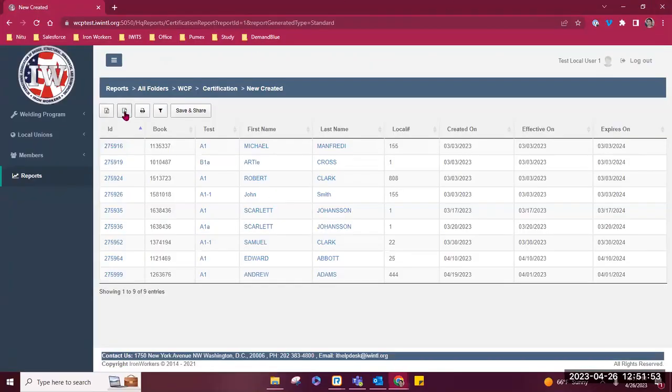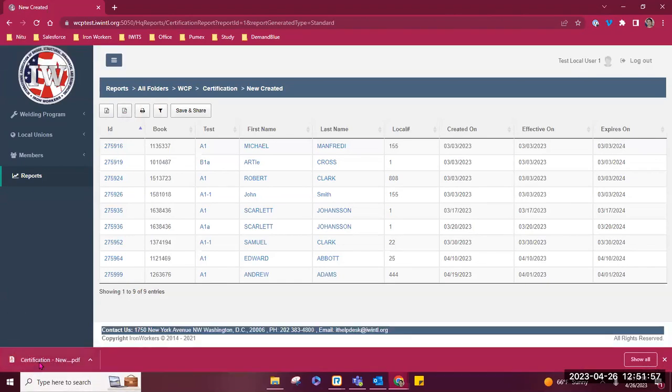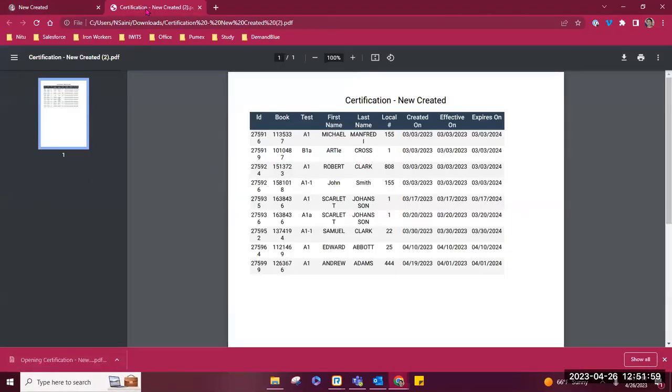The second thing is, as the name says, PDF. You can PDF it. Again, it will download at the bottom, which you can open up in a separate window.